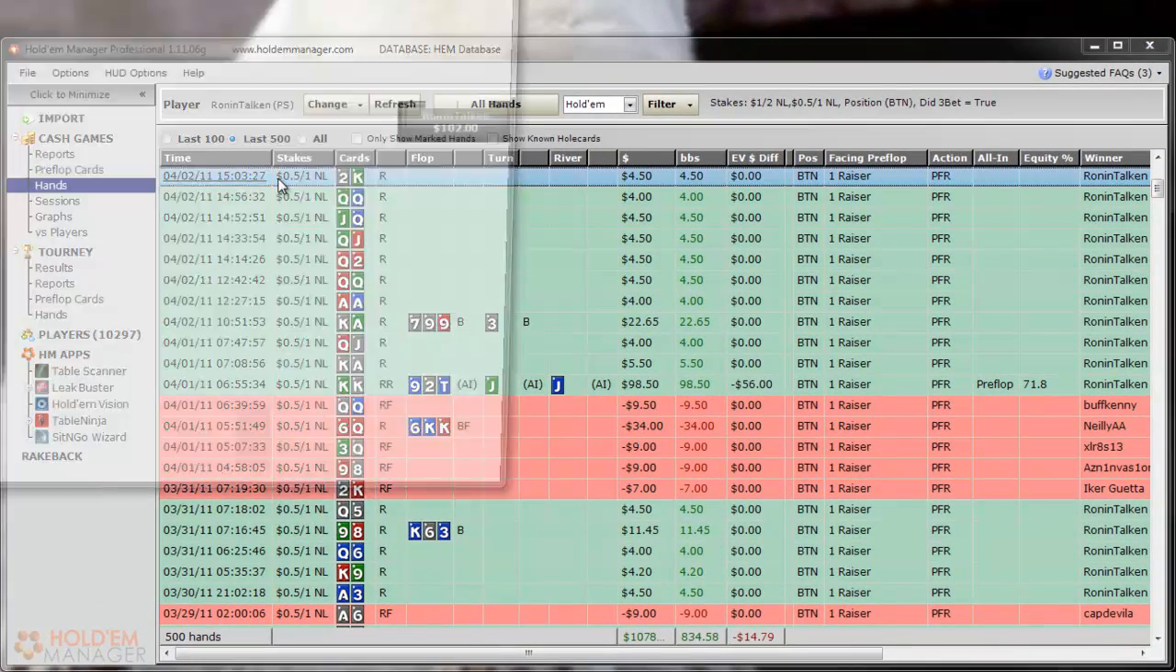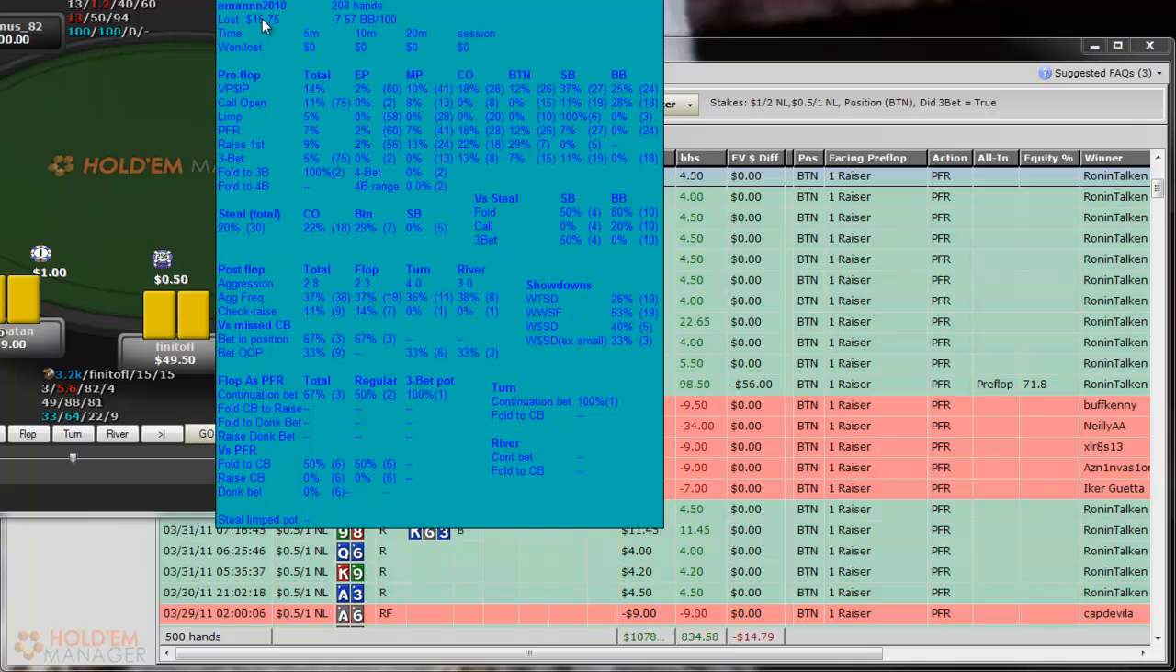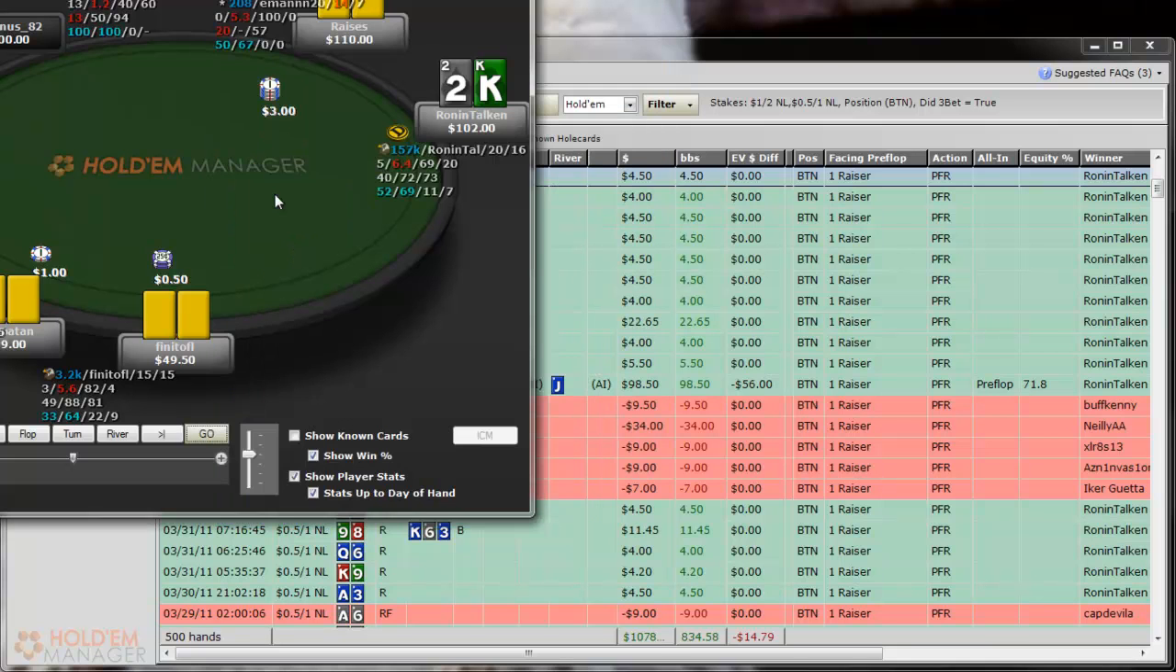So this first one here was at 100 NL. It looks like my opponent, well, I don't know who the villain is, let's see. Alright, so this guy opens in the cutoff. I have my HUD popped up so that I can look at his pre-flop raise in the cutoff. It's 18%. His fold to 3-bet overall was 100%, but it looks like that's over a very small sample size. And then notes on what I can flat.